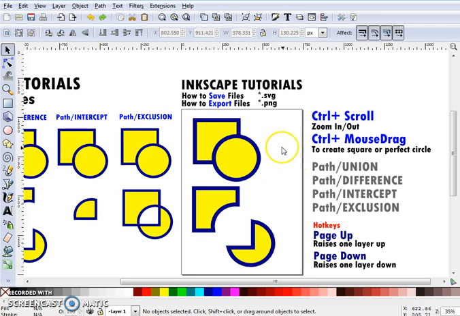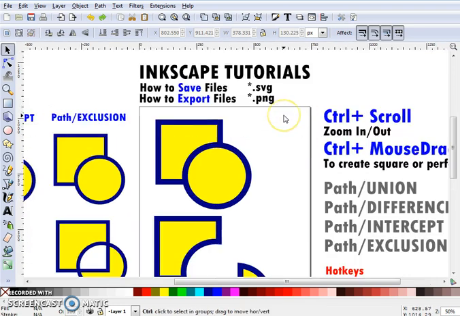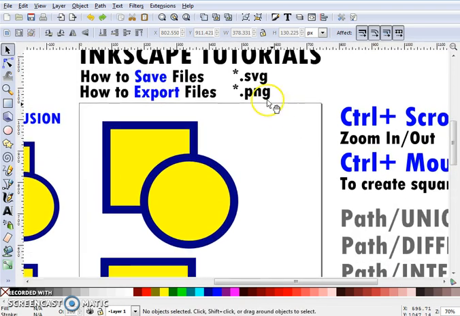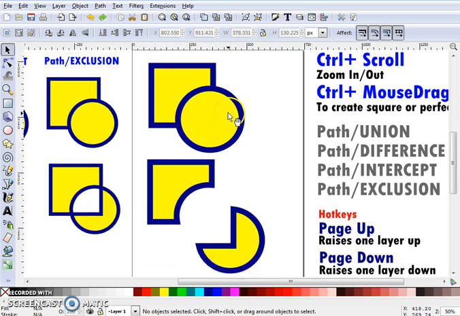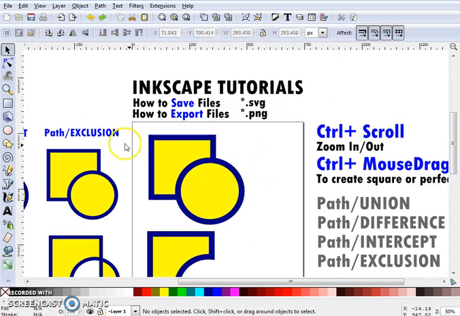Okay, today we will be exploring saving and exporting Inkscape files. Now in the save format, it will be extension SVG. When you export Inkscape files, it will be a PNG file. Okay, so for instance, now I would like to save this entire work.